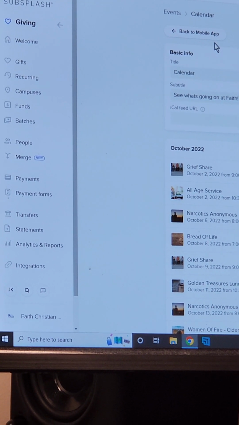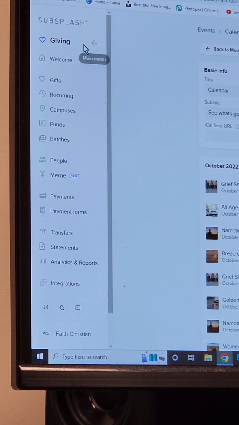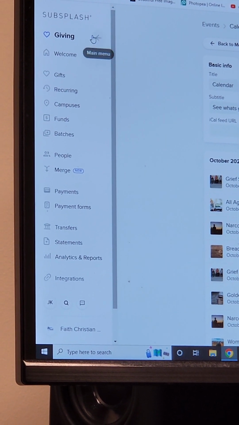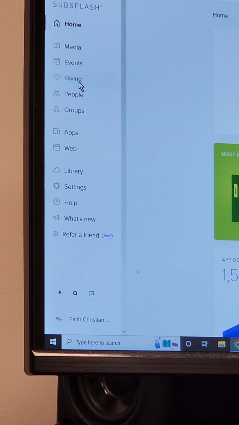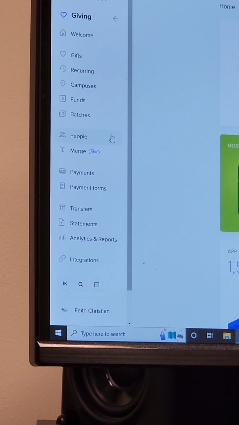Okay, so that's all we have for events, and then in the giving tab, go back to the dashboard. You've got a lot of stuff up here that we can do.